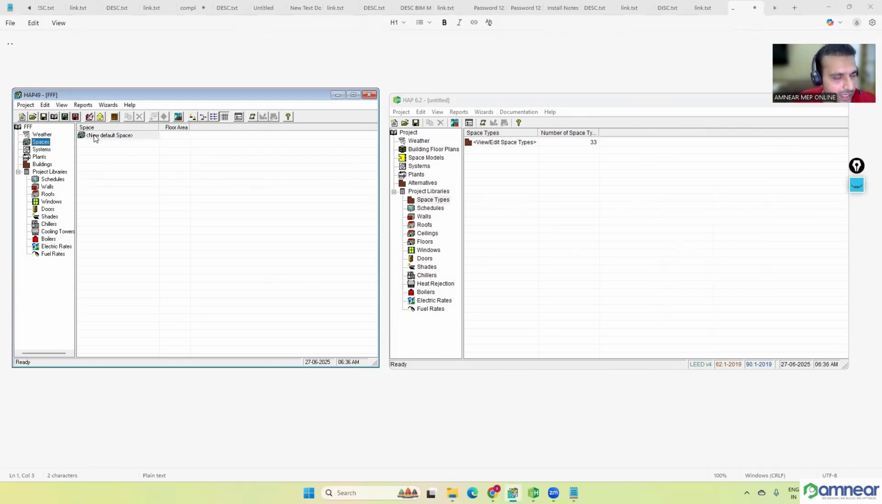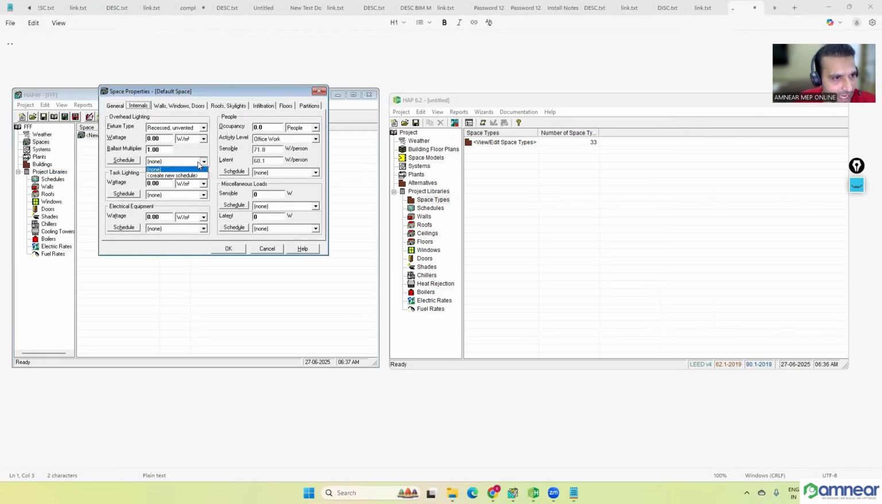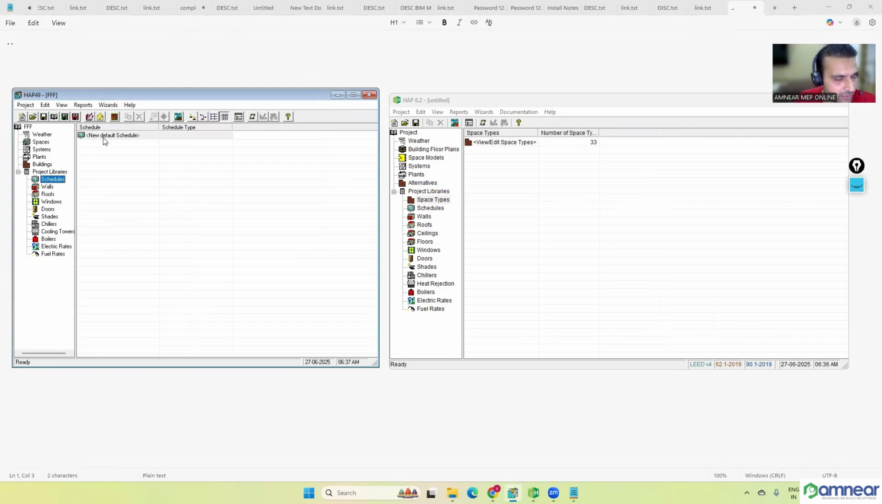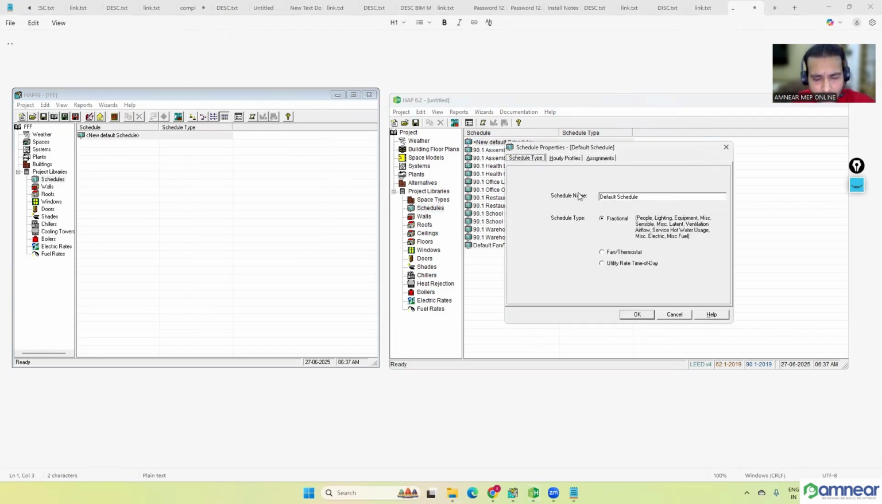And the next one, custom schedule. In 4.9, we had to create the schedules; we did not have any default schedule there. But in Hap 6.2, we have a few preset schedules. So you can use a schedule as per your requirement, but if you want to create a new schedule, you can create a new schedule as well. The schedule preparation remains the same as before.